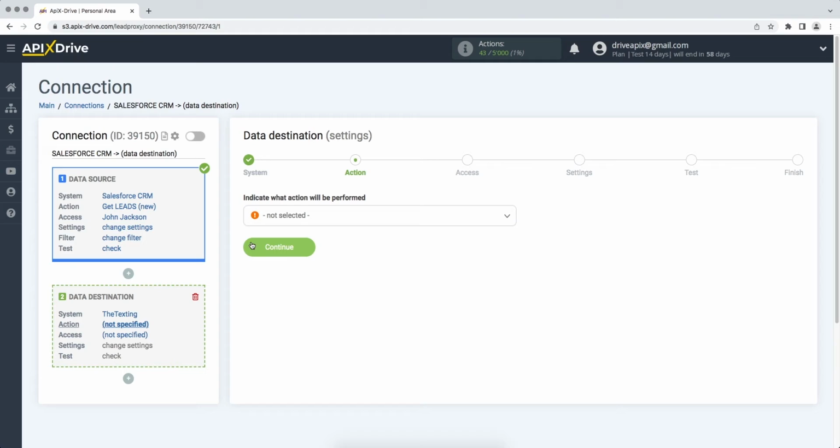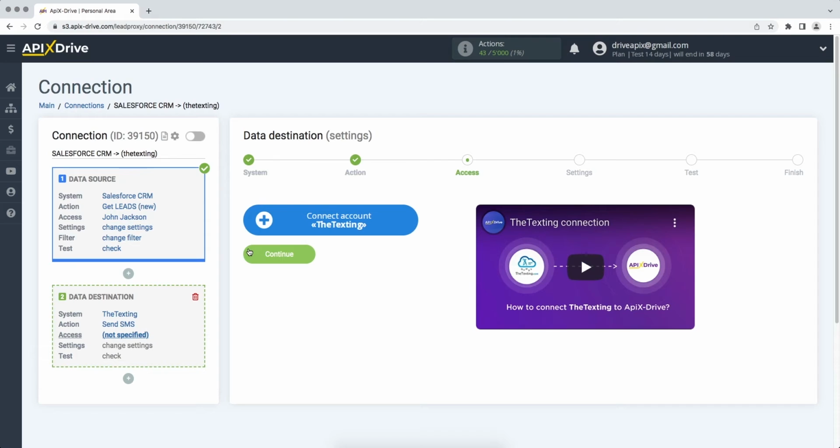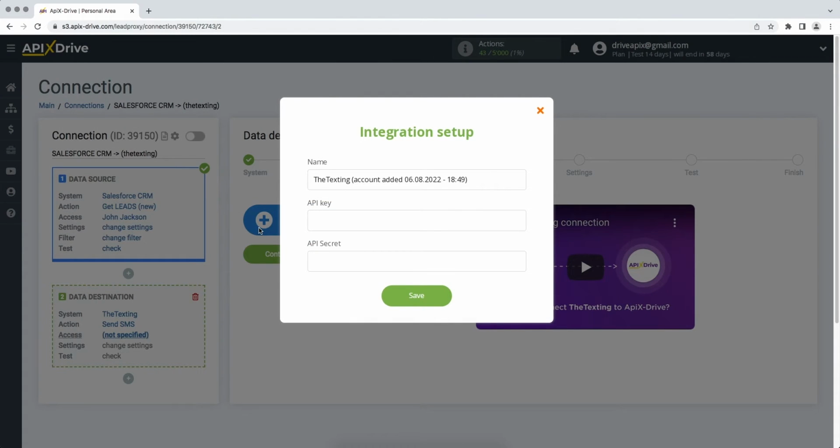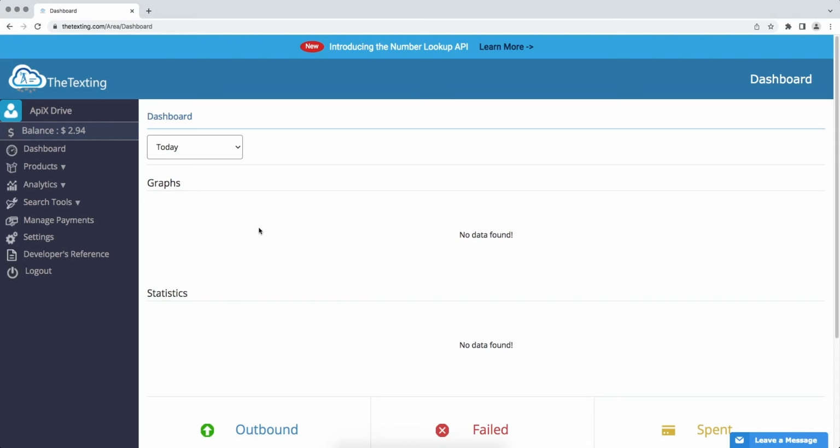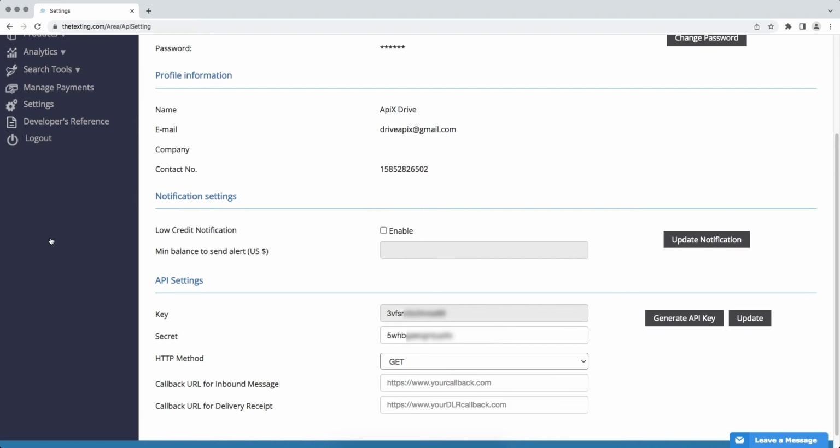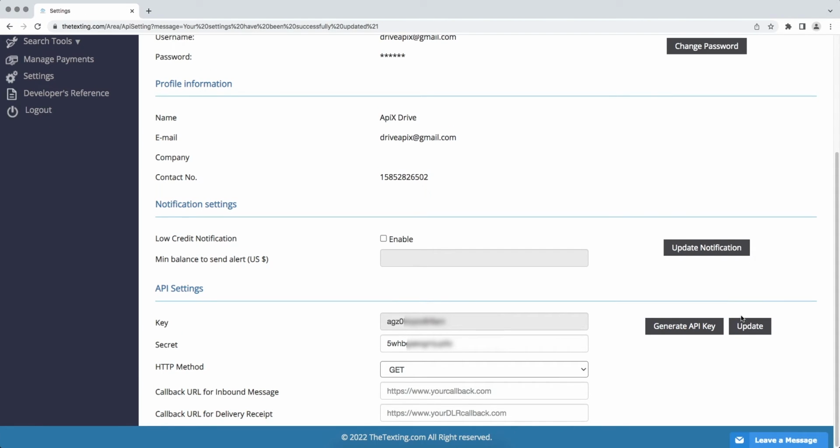Next, you need to select the action, Send SMS. At this stage, you need to connect the texting account to the ApiX-Drive service. In this window, you must specify the API key and API secret. To obtain this data, go to the personal account of the texting service. Then go to Settings. Generate API key and then click Update. Copy the API key and API secret and paste them into the appropriate fields in the ApiX-Drive service.